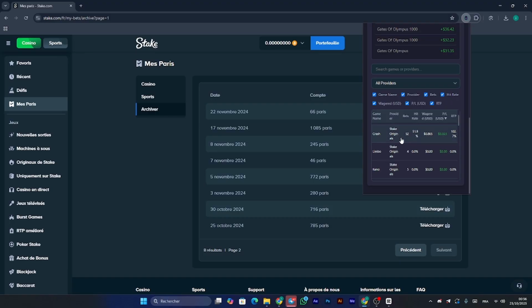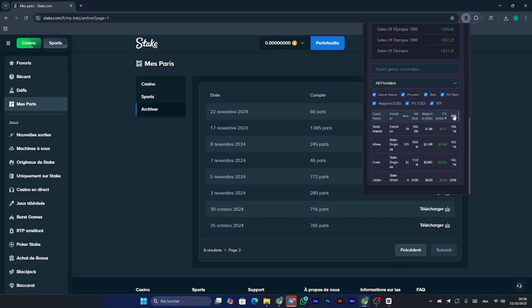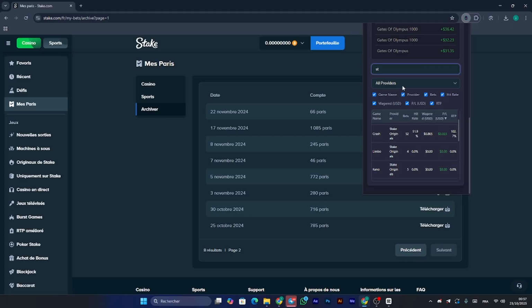Scroll down further to find the Game History table. This lists all the games found in your archive. You can search for specific games or providers using the search bar, or filter by provider using the drop-down menu. The table shows aggregated historical data for each game based on your files. You can click the column headers to sort the table.